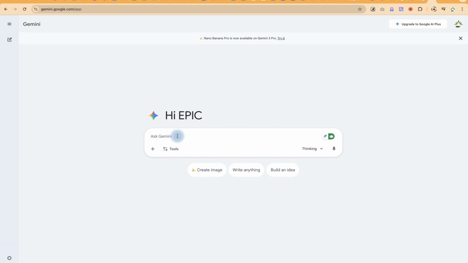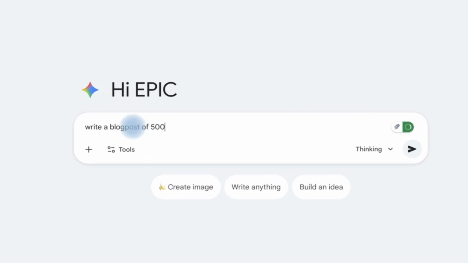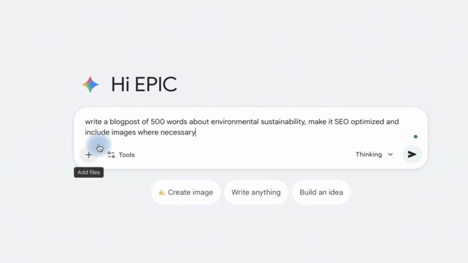So I've tested it with different kinds of tools and different kinds of concepts. But let's say we want to write a blog post. Let's test the basic ideas. Write a blog post of 500 words about environmental sustainability. Make it SEO optimized and include images where necessary. So I can just go ahead and press enter.